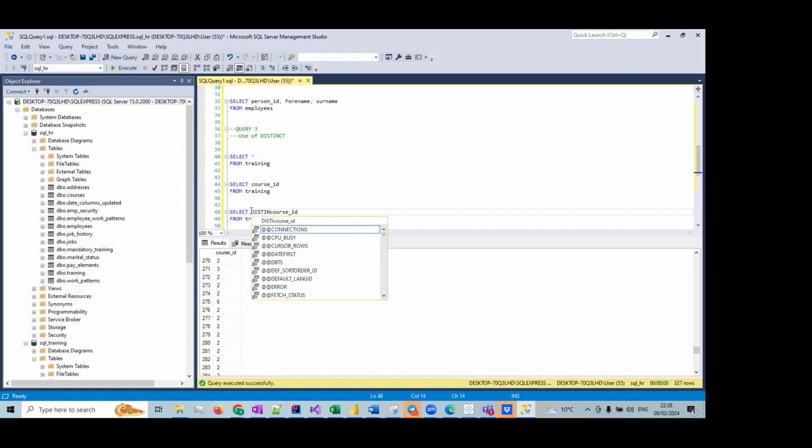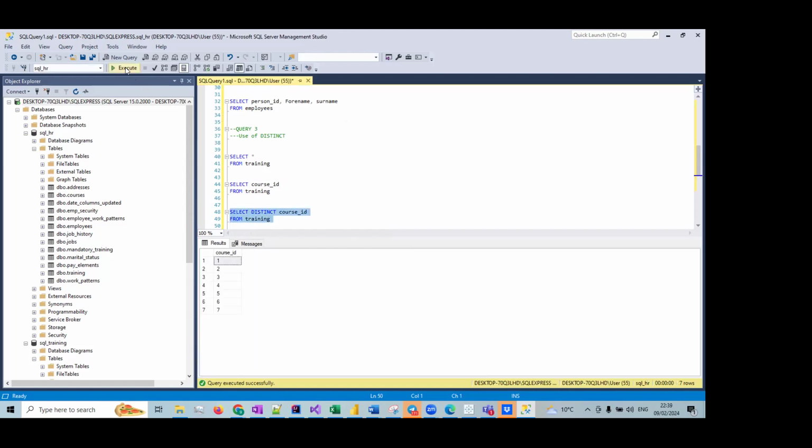Distinct. Select distinct course ID from training. And let's run this and see. Do we see that? We have 7 courses. Course 1, 2, 3, 4, 5, 6, 7. Only 7 courses, not that long list that we had earlier on. So this brings about efficiency. The distinct keyword is used in removing redundancy.